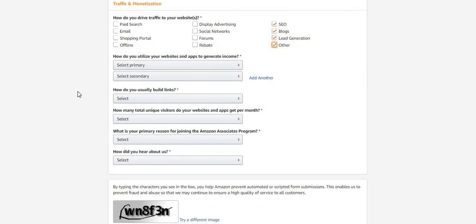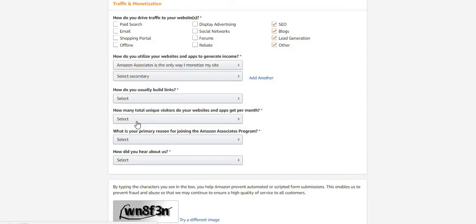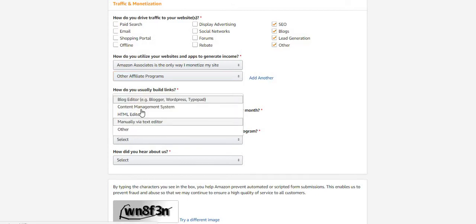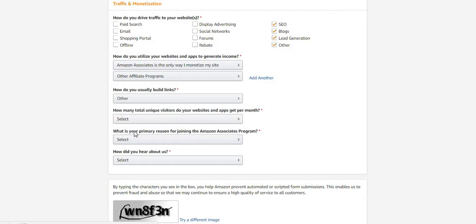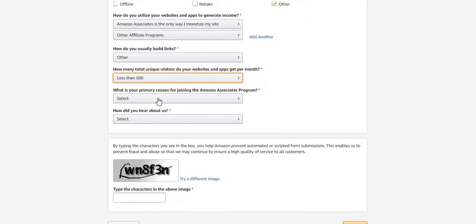How do you utilize your websites and the apps? You can just put something as simple as other affiliate program, Amazon Associates, and this is the only way I want to monetize my site. You can do something like that, and other affiliate, and content, blog. You can put other. This is optional, you can choose whatever suits you. I'm going to put other. If you're just starting off, you probably want to put less than 500.